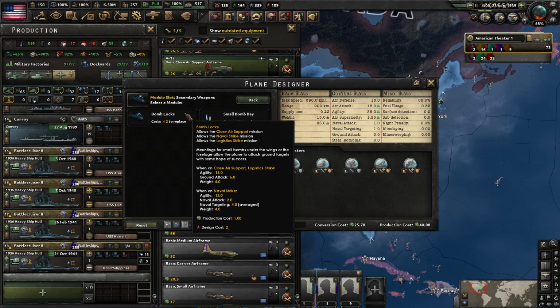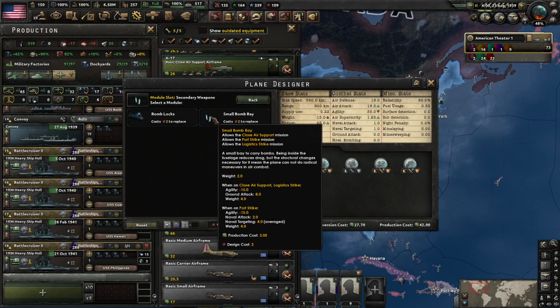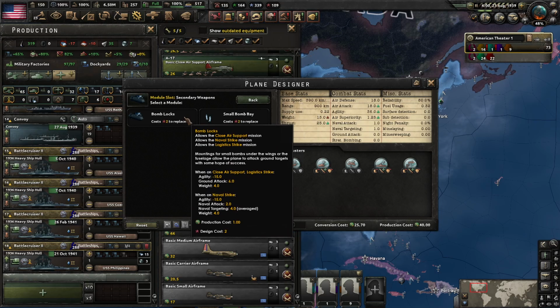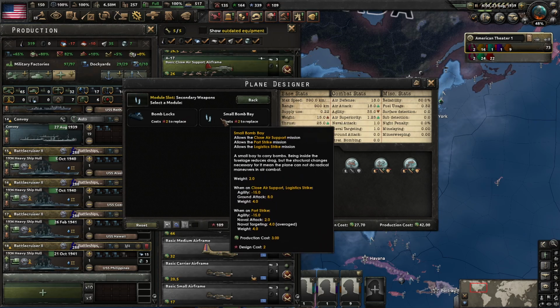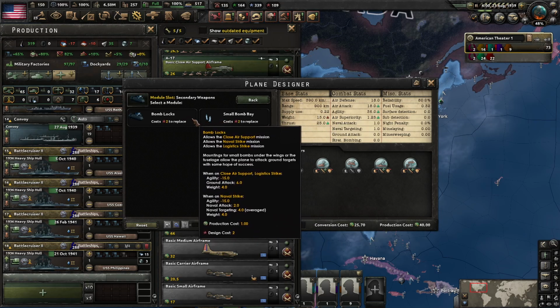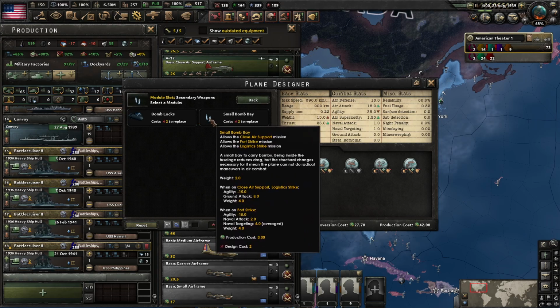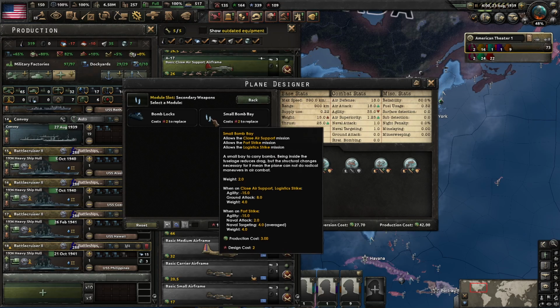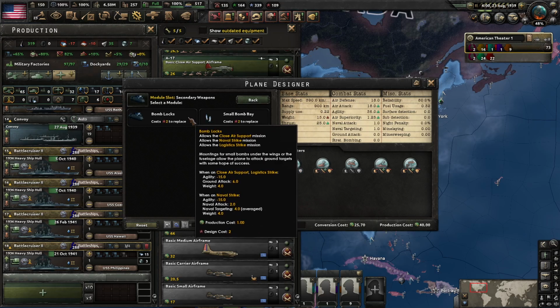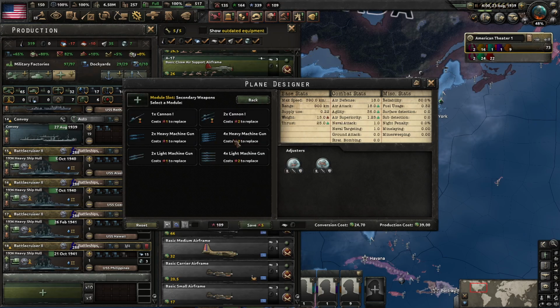These ones, actually, I think the bomb locks are strictly worse now that I'm looking at it. But the bomb bay has higher production cost and weight. That's the difference. So if you want to keep the plane light, you gotta go with bomb locks. In any case, we're designing a fighter, so let's put some more heavy machine guns on here.